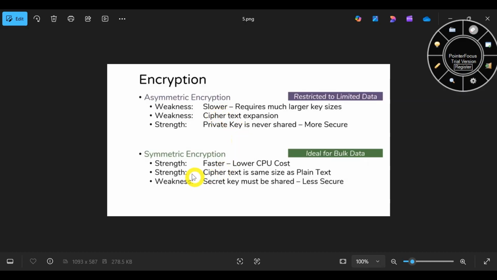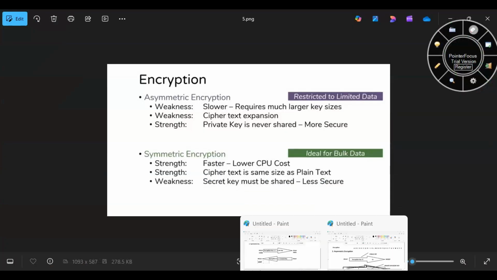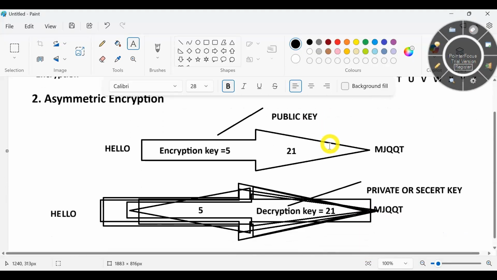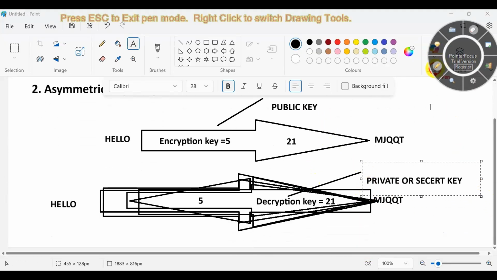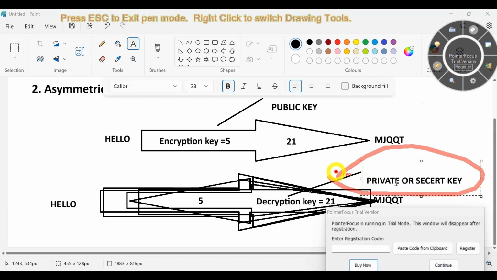It's more secure, but symmetric encryption is faster. So the weakness of symmetric encryption is that the secret key must be shared, which is less secure. But the strength of this one is that the private key is never shared. Don't share it with anyone.